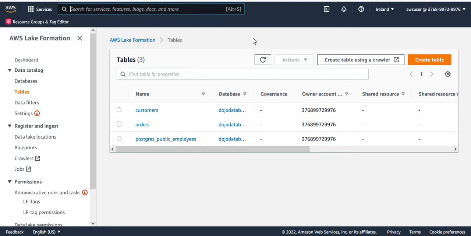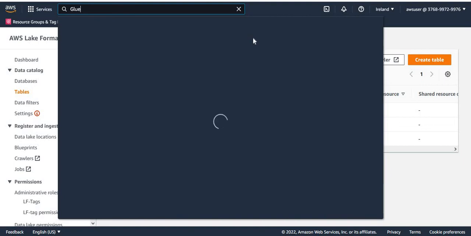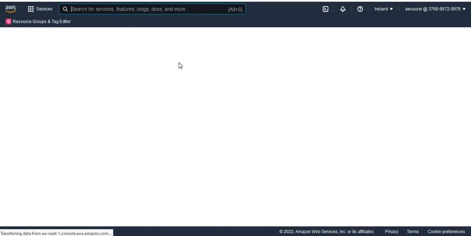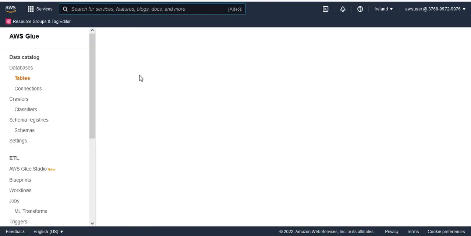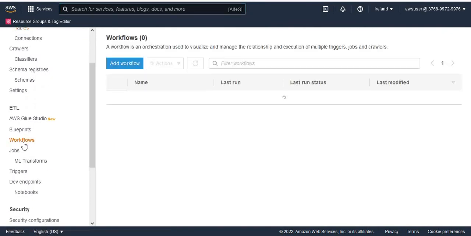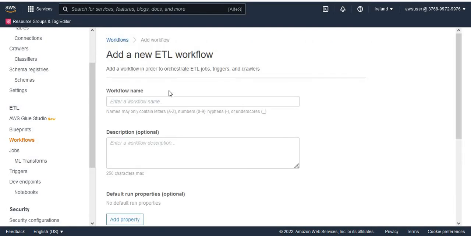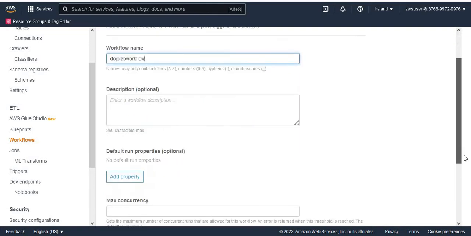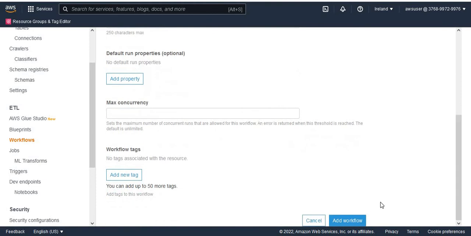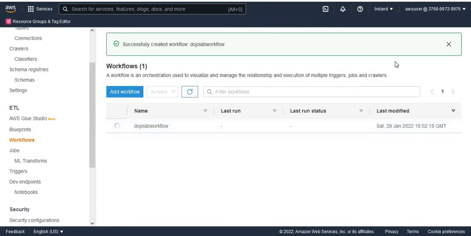So for that, I will go to Glue again. I go to Glue. And then I'm going to create a workflow. So I go to the workflows and then say I want to add a workflow, and I will call it, say, Dojo Lab workflow. Here I can add my workflow properties, but that I'm not using today. So I'll keep everything like that, and I simply say I want to add the workflow.